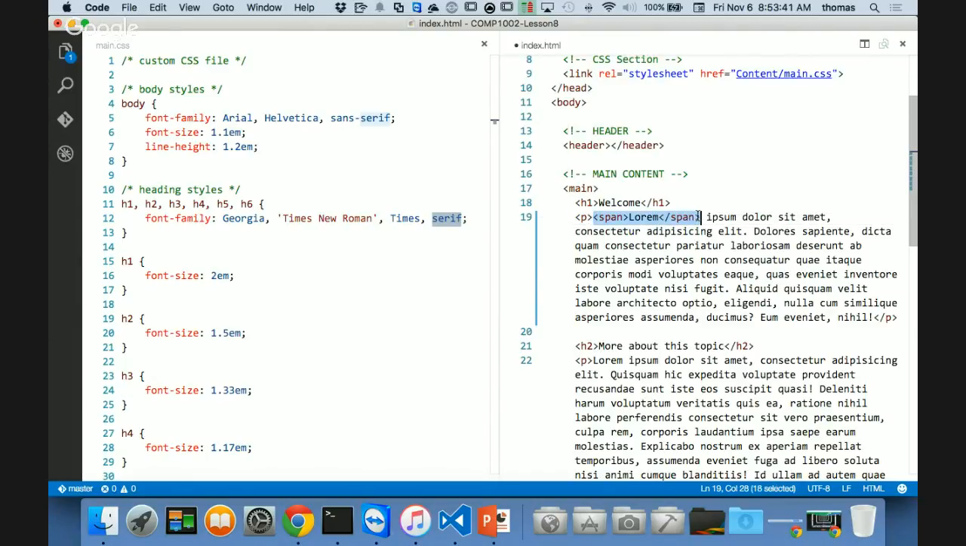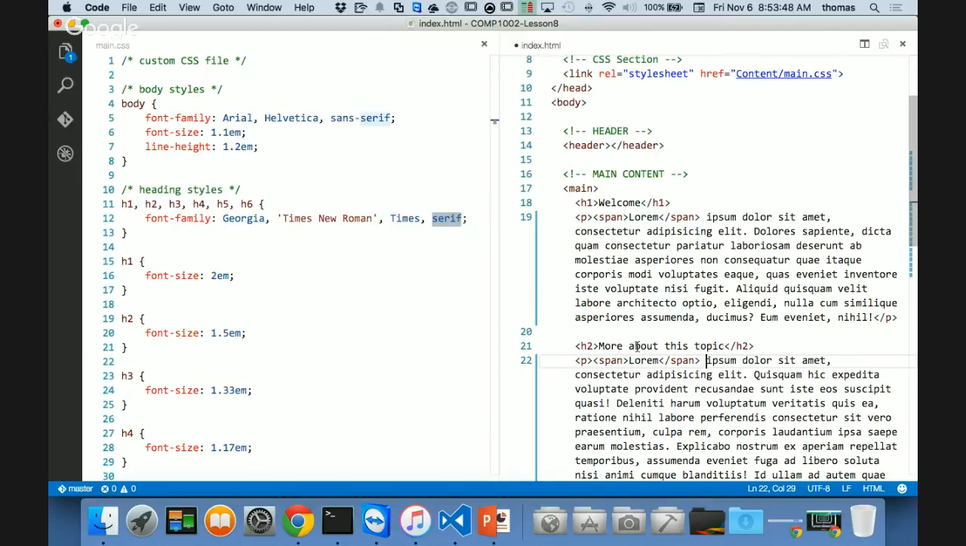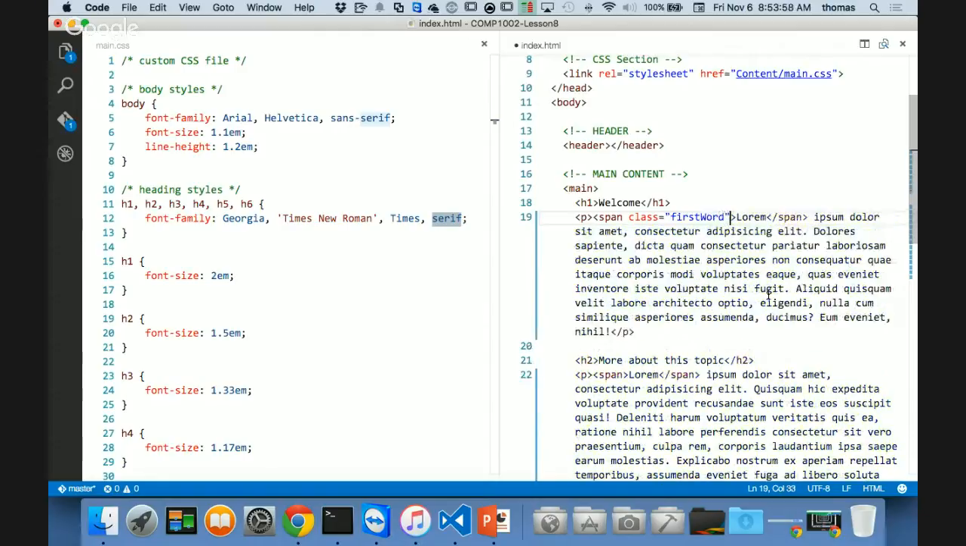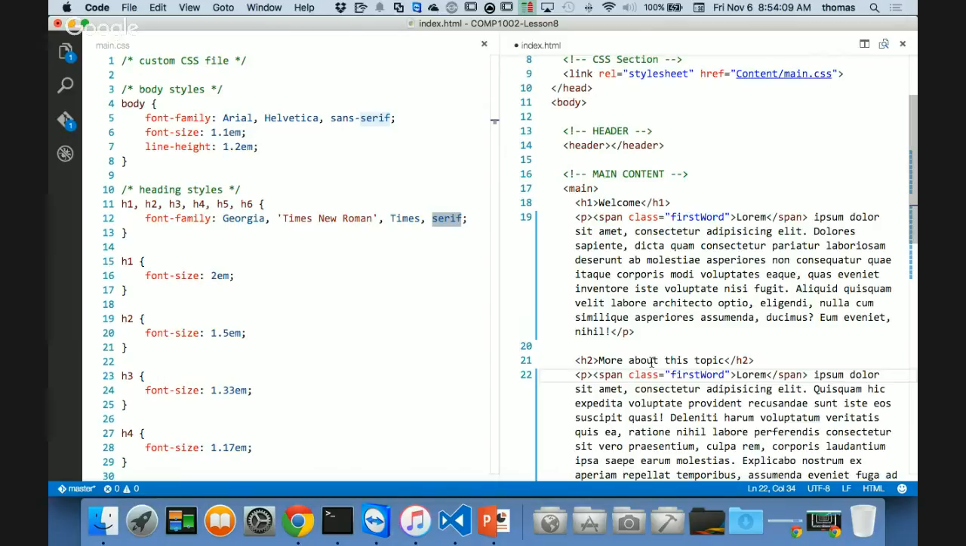So let's say I've targeted the first word with a span. And just for our context, I want to give my span tag a class of first word. So that's what I'm doing here. My span is first word, and I'm putting that inside my paragraph tag. Take a look at what I'm doing here. So I can do a couple of ways.